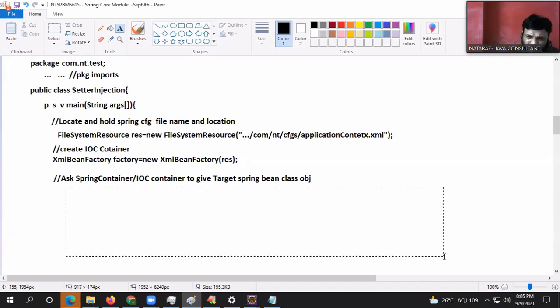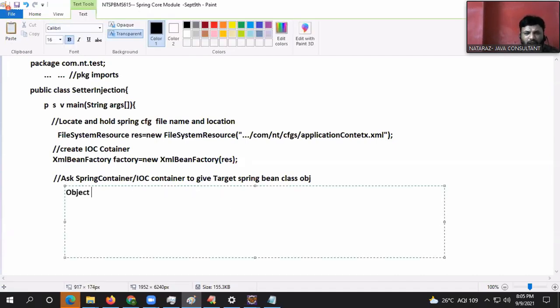Come on. Okay. Object obj is equal to factory.getBean of. What is the bean ID, guys? WMG.